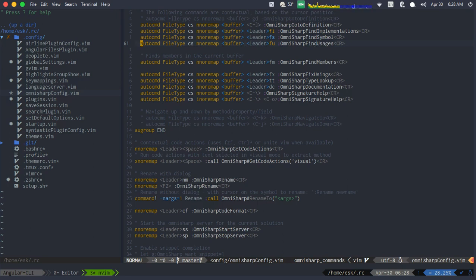This is an auto command. The file type is CS, which stands for C#. If the file is a C# file, and I'm trying to translate what this Vim script means, if I press leader and FU, then run this command. CR means carriage return, which means press enter. So what it's doing is entering command mode, typing this, and then pressing carriage return.